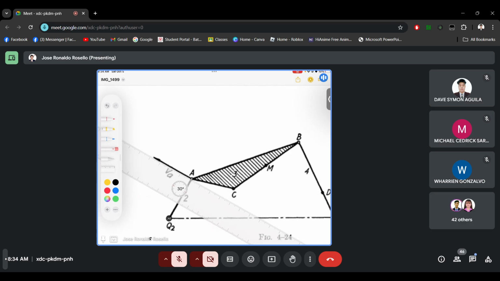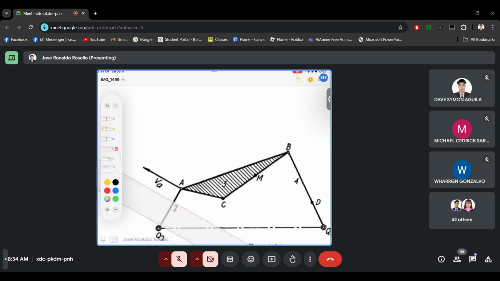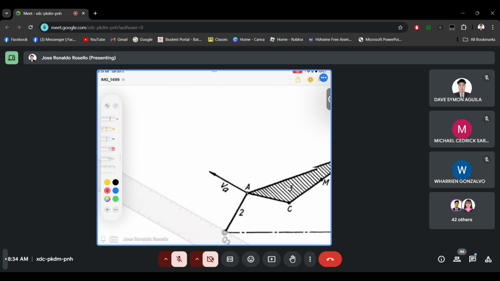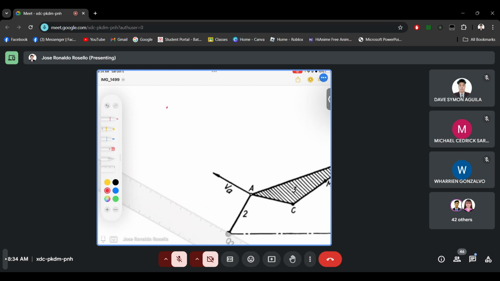So we have vector A, which is about 1, 2, 3.8. Let's first determine where we want to put Q. So for example, we want to put Q here. Then, wait. Pangga ba? Lagyan natin dito. Yeah.